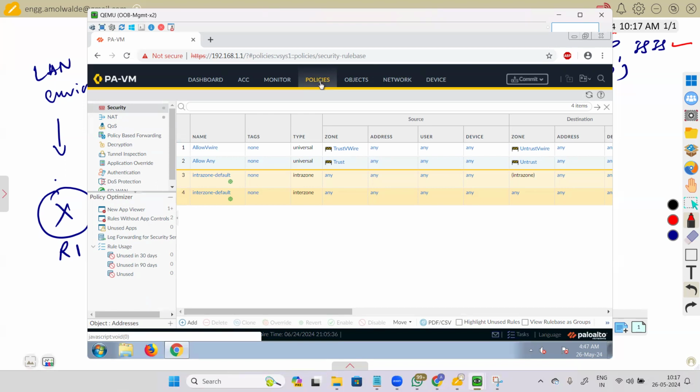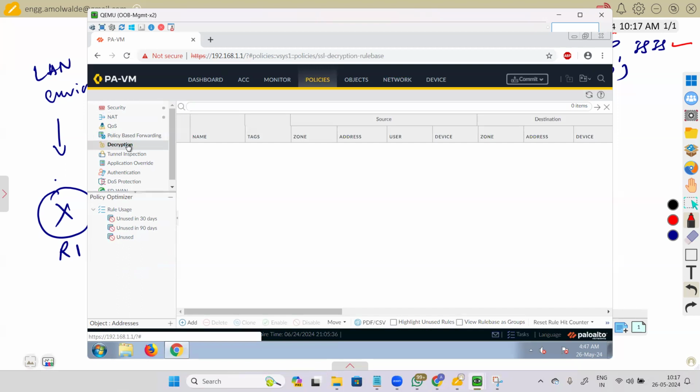So for all the security inspection, you can define security policies, NAT policies, QoS, that is your quality of service, and policy based forwarding, that is your PBF. PBF we'll see in the routing part, because this takes precedence over routing. If you have defined a PBF before going to the VR, that will take precedence, right? So we'll see this during our routing part. Then decryption policies. If you're decrypting in your environment, you can write a decryption policy over here.